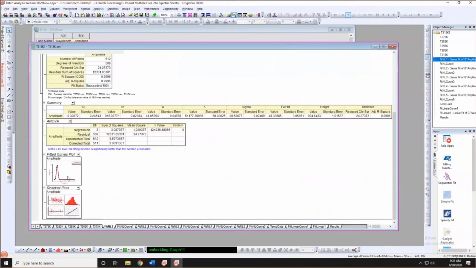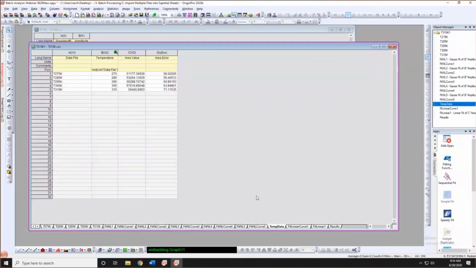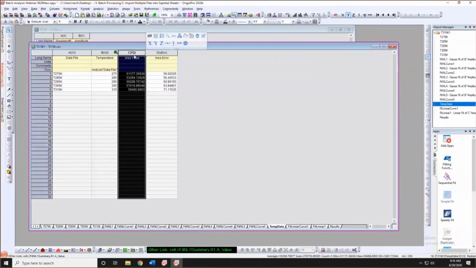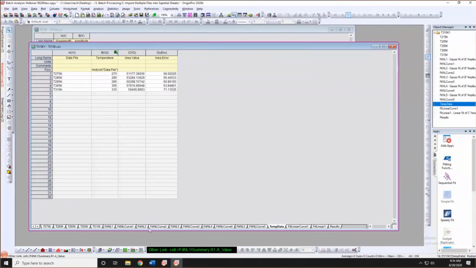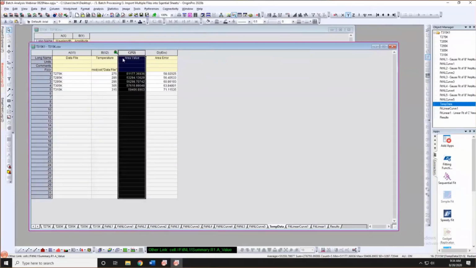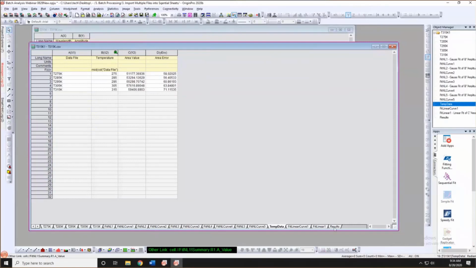So I run a Gaussian fit, and after I finish the Gaussian fit for all the spectrum, I create this summary result sheet. The fitted area for each spectrum is copied over from the fitted result sheet into this summary sheet. So you can check this. It's a link to the other sheet. Then I'm going to do a linear fit on this summary sheet to generate the final result.